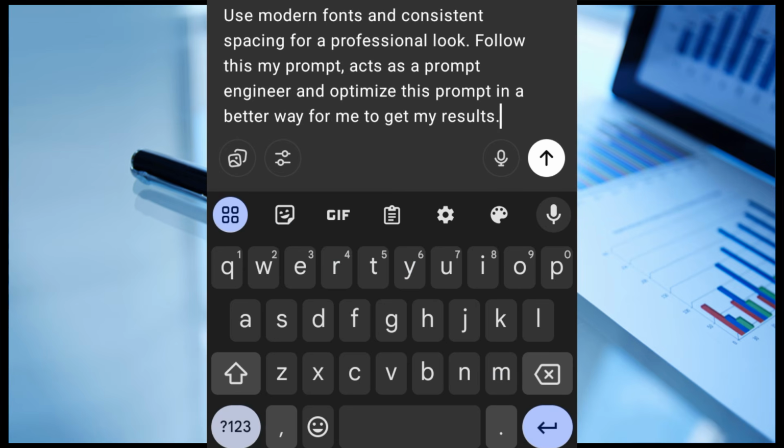Okay, as you can see, now see what I say. After I write my own prompt, I tell ChatGPT to follow this my prompt, act as a prompt engineer, and optimize this prompt in a better way for me to get a better result. So with this, ChatGPT is going to write another version of my prompt, a better version that it will understand in order for me to get the result that I want. So now just go ahead and hit OK.